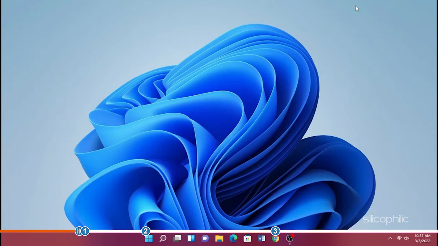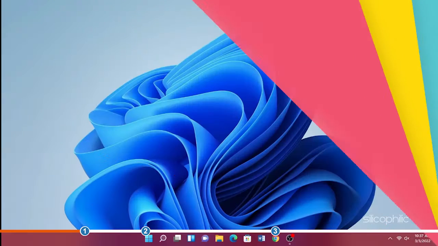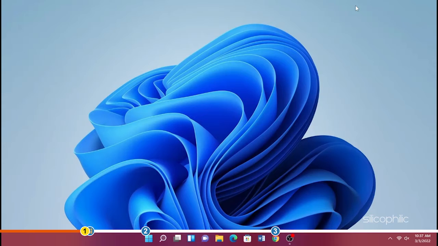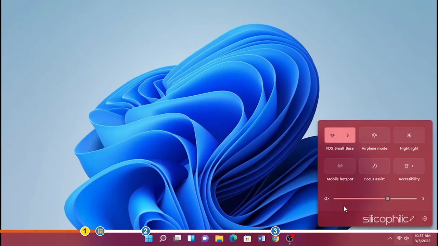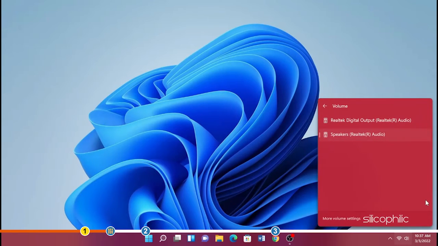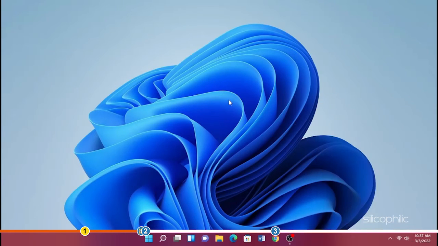Now, let's jump into the solutions. First, check the absolute basics. Click on the speaker icon and check if the sound is not muted. Also check if you have the correct playback device selected. Next, check if the speakers are not malfunctioning or turned off. Once you have checked the basics, try running the audio troubleshooter.